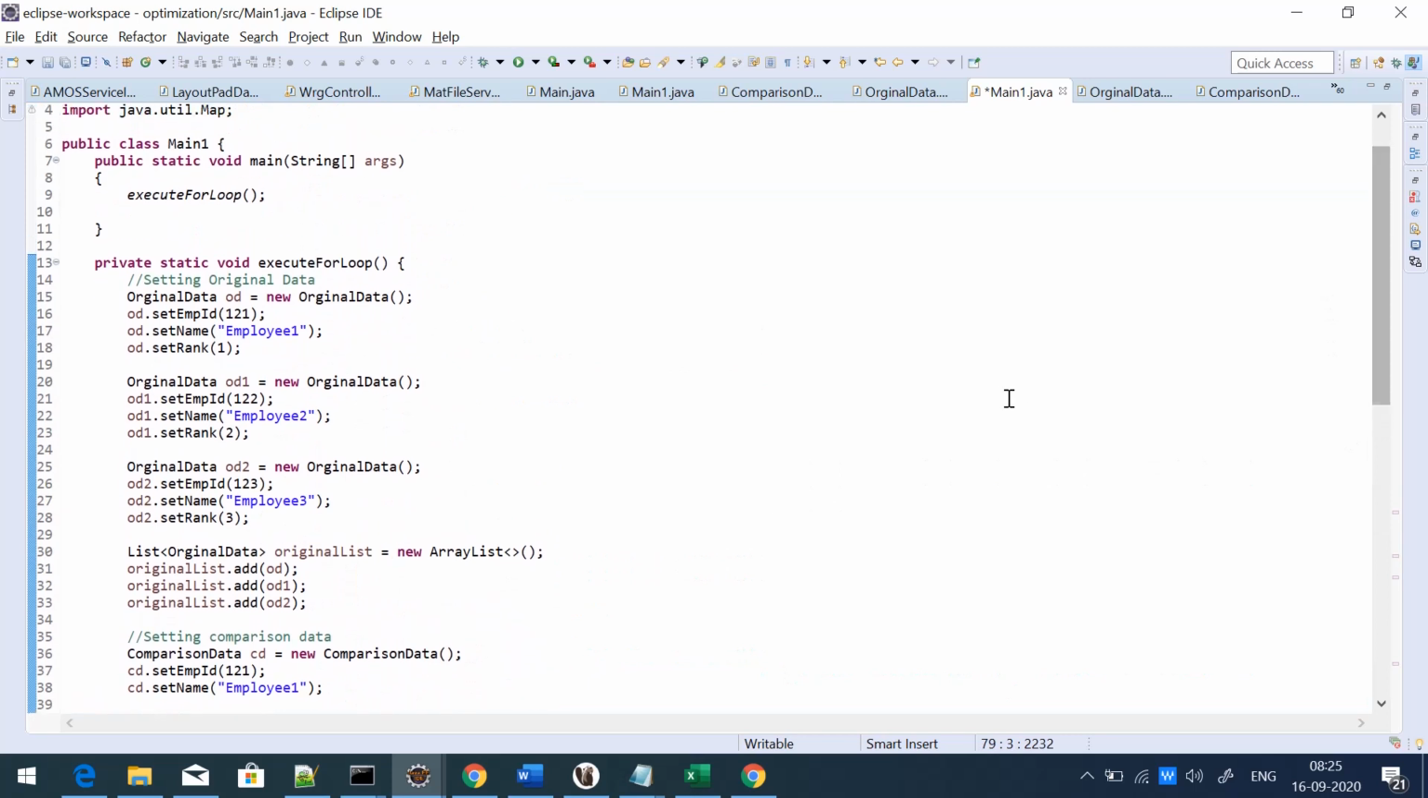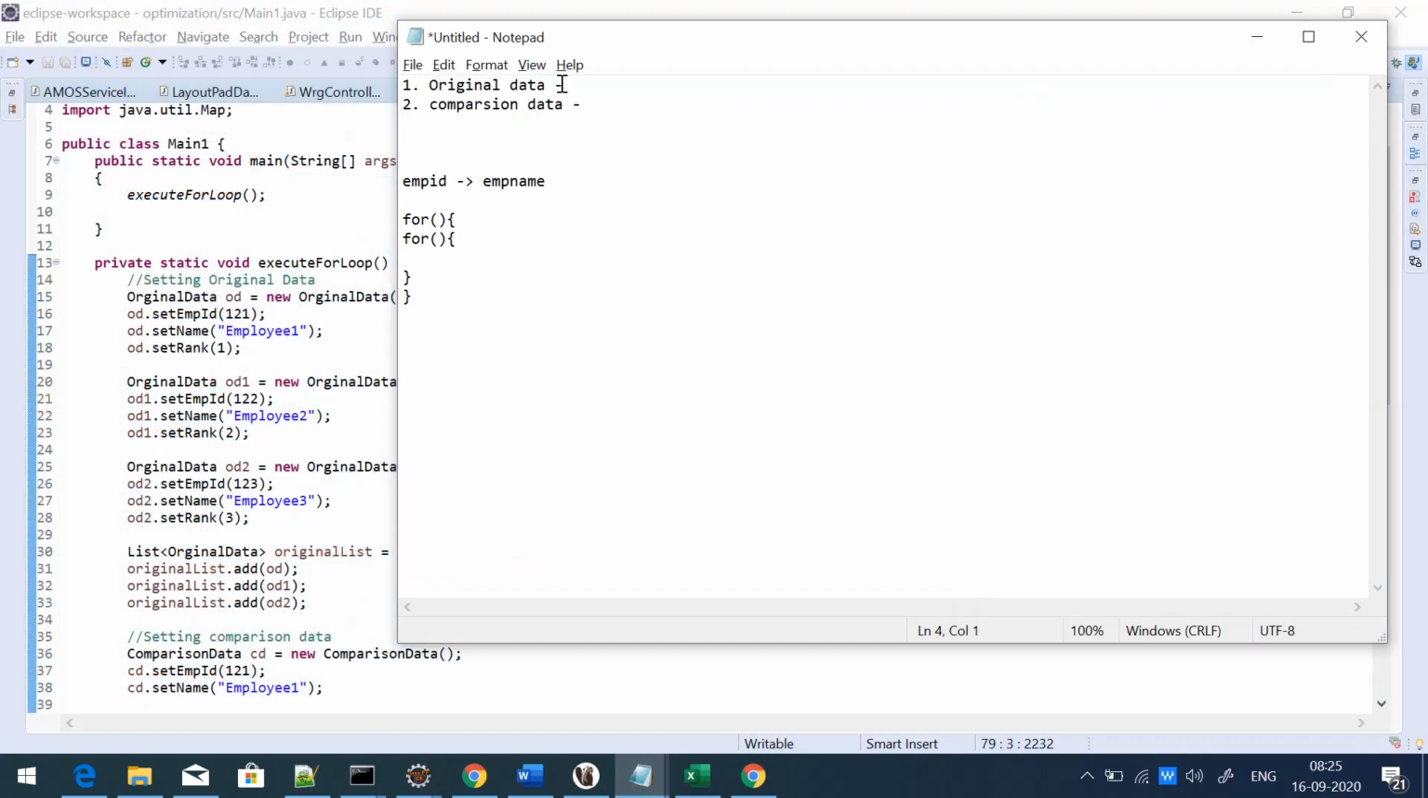Friends, today we are going to see one of the simple programs where we can efficiently use two for loops. Here I'm taking two sets. Consider the original list, which has the set of employees, and the comparison list, which has the list of employees to be compared against the original list. These are the two data points I'm using for our sample program.